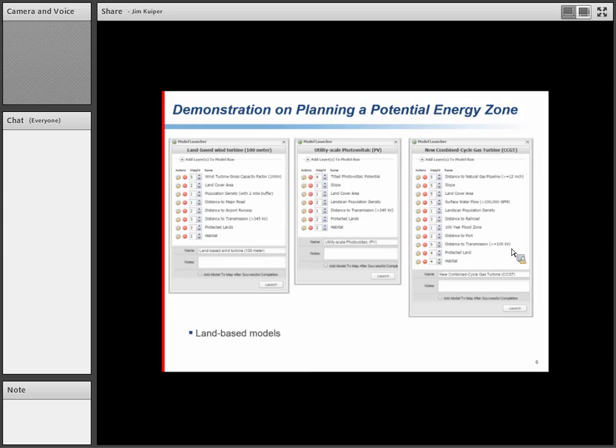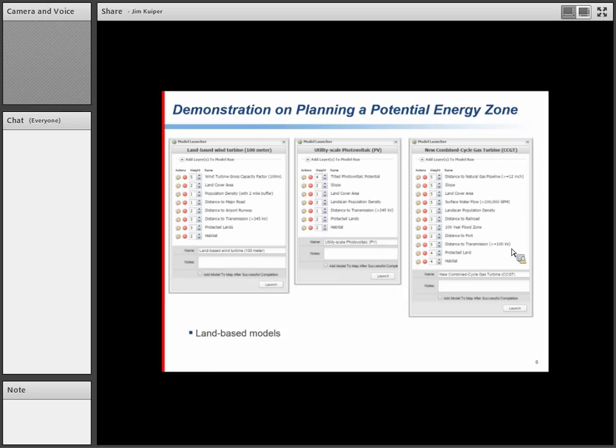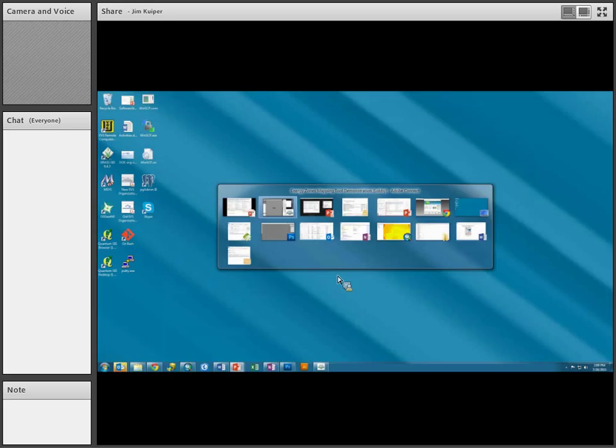So basically, the premise of this talk today is that we're looking for areas in North Carolina that are concurrently suitable for these three technologies on land and the ones I mentioned offshore. With that, I'm going to switch over to the tool itself.